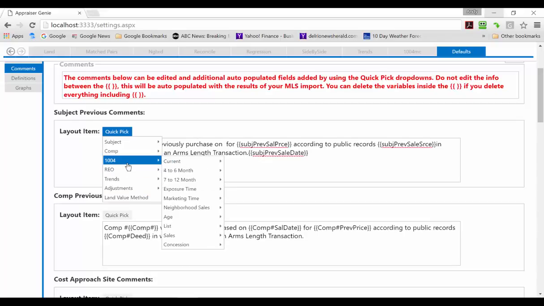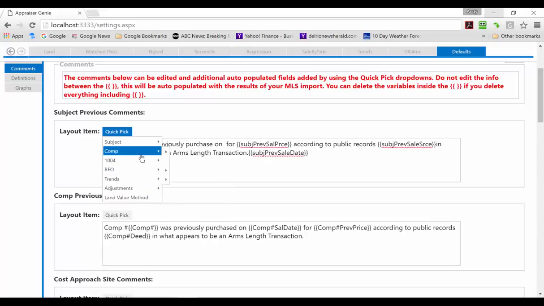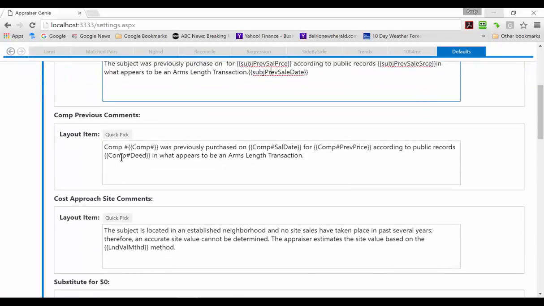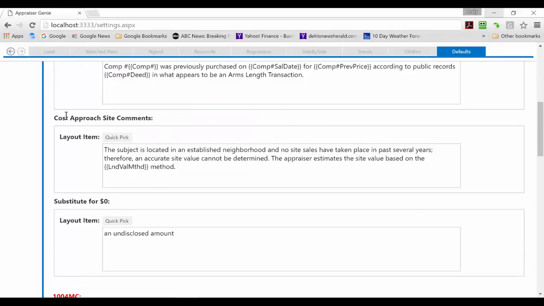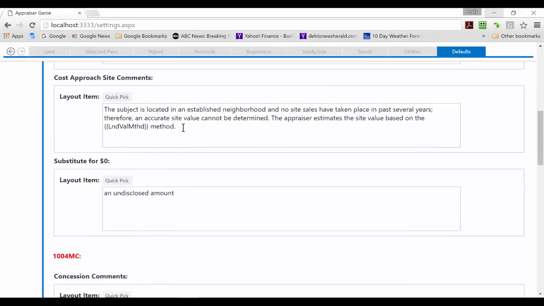And you can go through, there's over 200 fields you can pick from the results in the Genie. The next one is the comp previous sale comments. We've set up an example for you. This example is completely user definable. Next is the cost approach site comments.